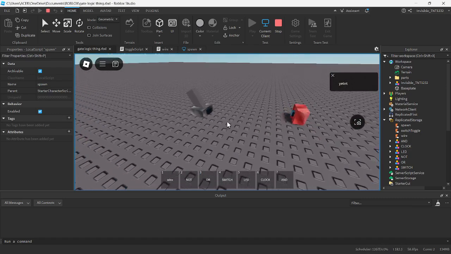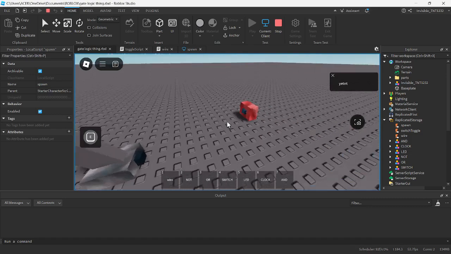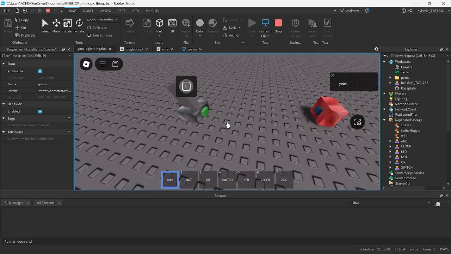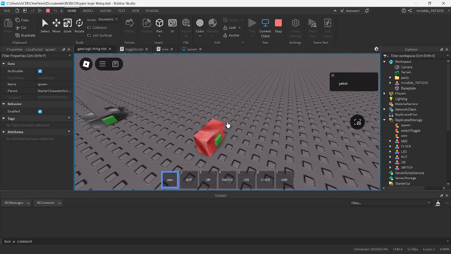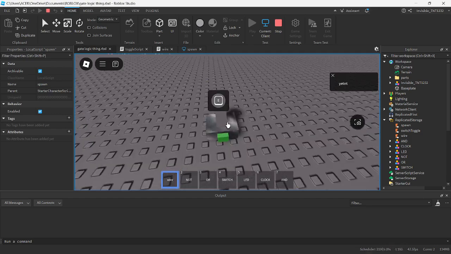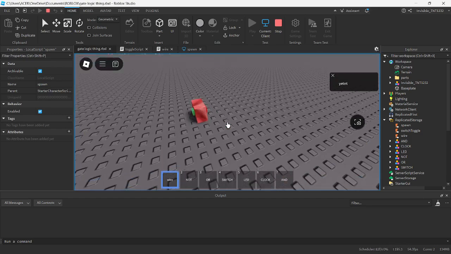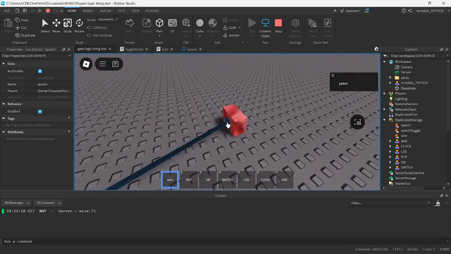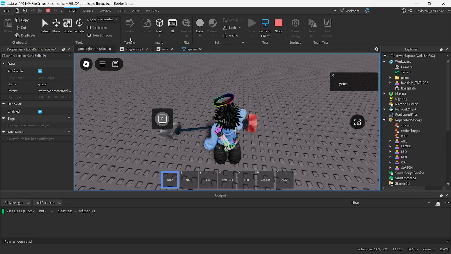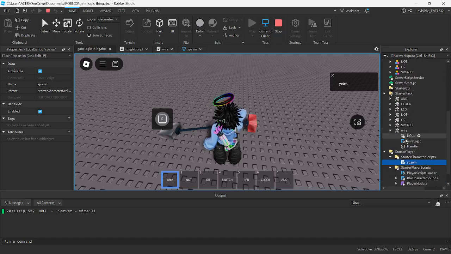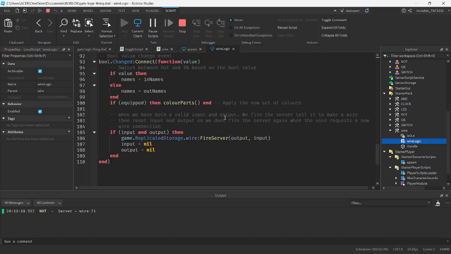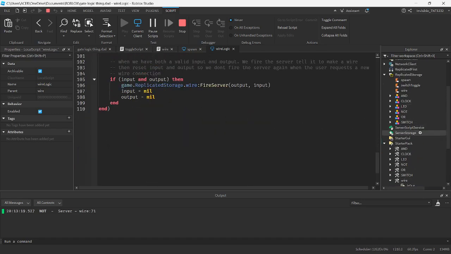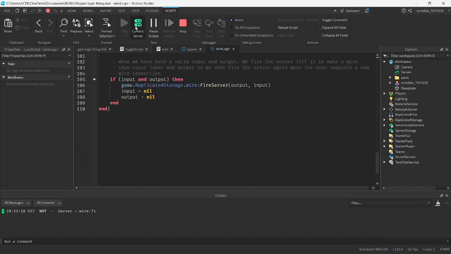Now for the wire, yo, this one was a lot. It's the same client server logic, but except here, when you hold the wire, it highlights all the outputs. Then you click on an output. Then it highlights all the inputs, and then when you click on an input, it connects the two. That was probably the hardest script because here's all the client side logic for the wire, and then the server side. I have to switch to the server.